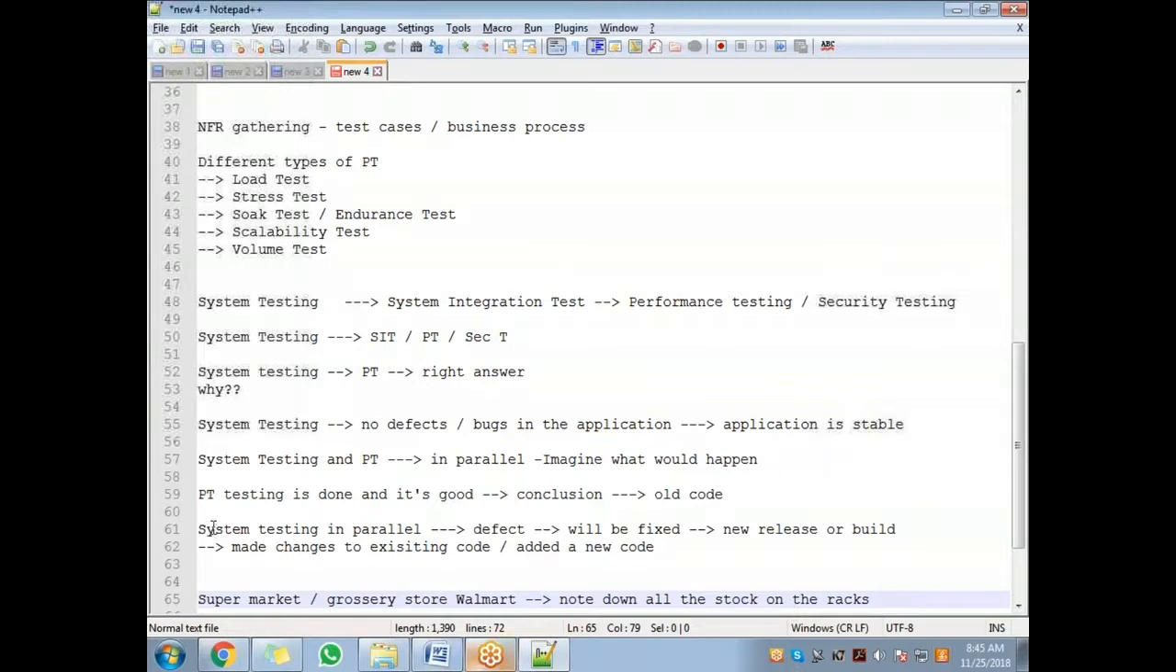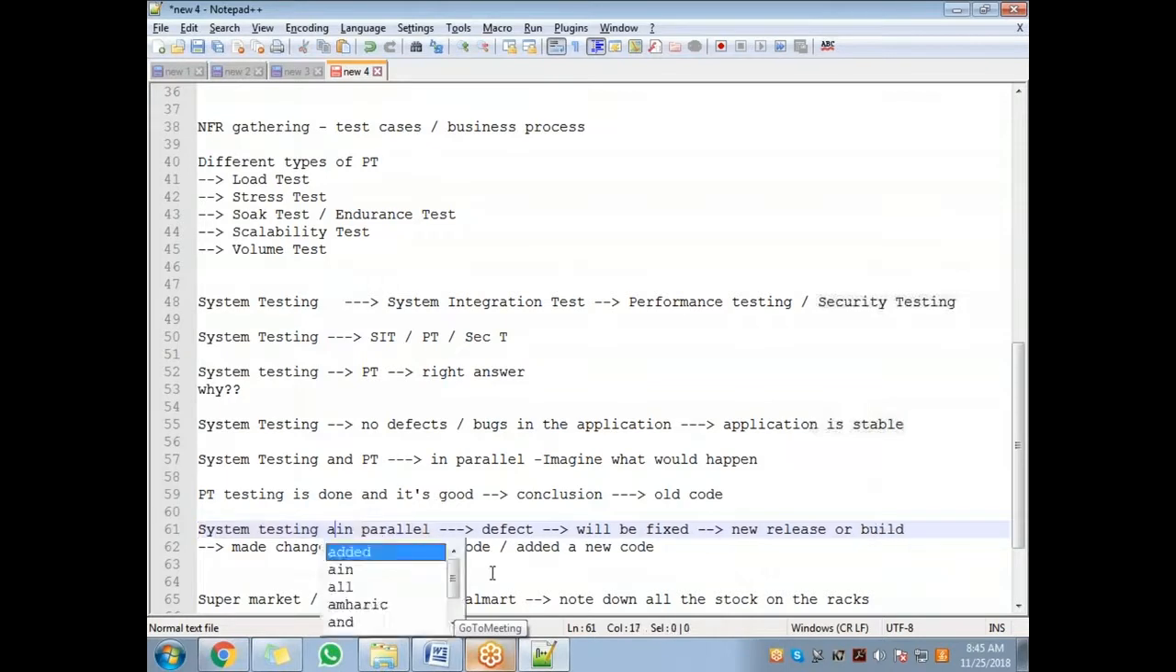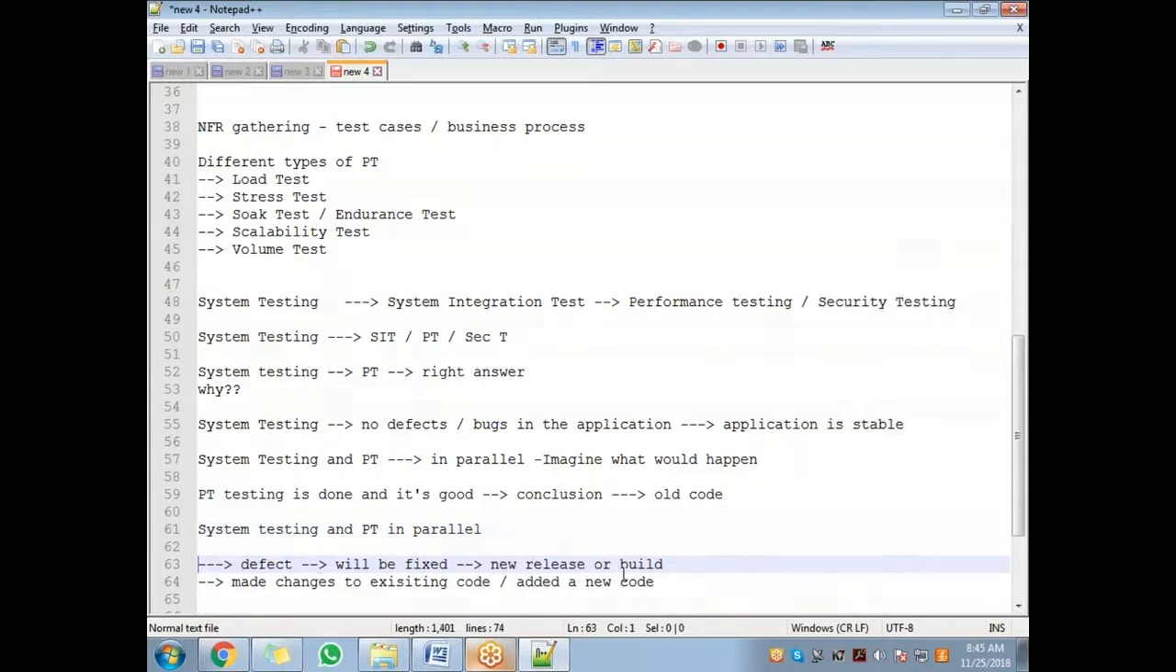Similarly, if system testing and performance testing are happening in parallel, then they keep changing the code because there will be defects. When they are doing the system testing, there will be defects all the time. When there are defects, they have to fix and change the code. Again, there is a new build. Now again you do the performance testing. Again there is a defect, because defects would come every day.